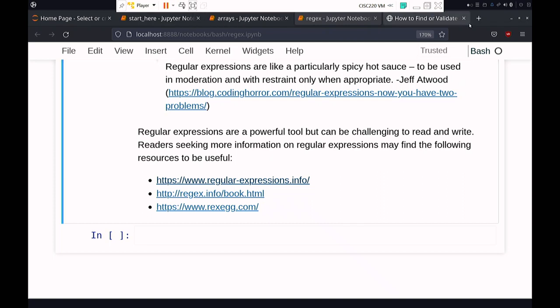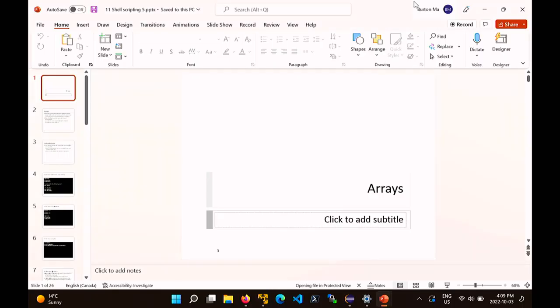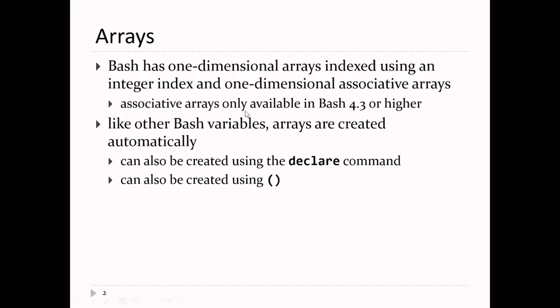Okay, let's move on to arrays. Arrays in Bash, like everything else in Bash, are strange. So Bash has a one-dimensional array, right? It's indexed using an integer index, like the ones you're used to. So you would think starting at 0, right? You would think starting at 0. They also have one-dimensional associative arrays, which you know as dictionaries in Python. If you've taken the 124, then it's similar to a map in Java.